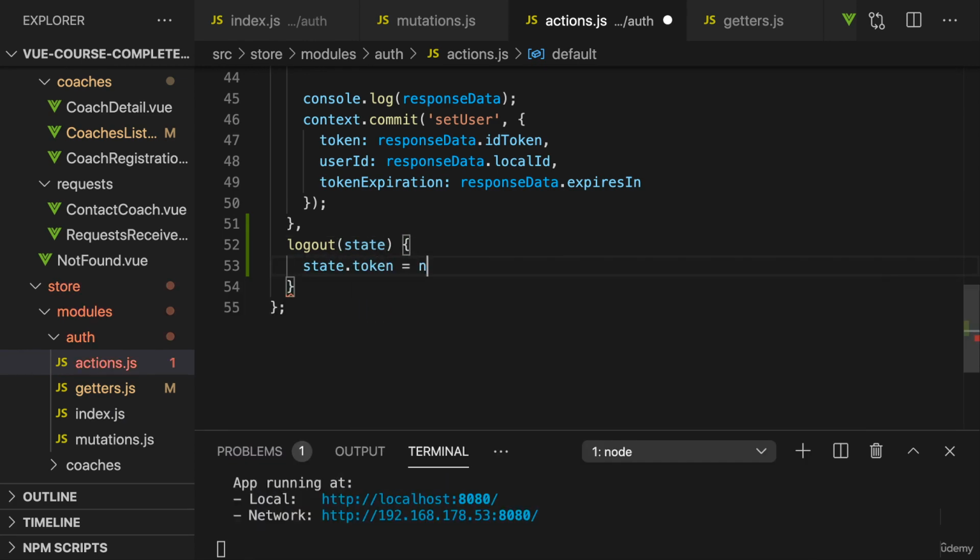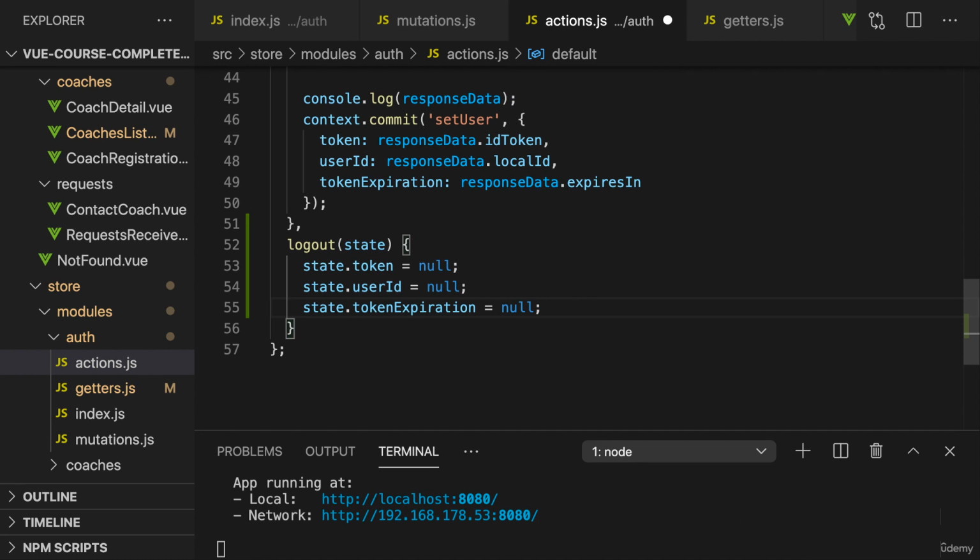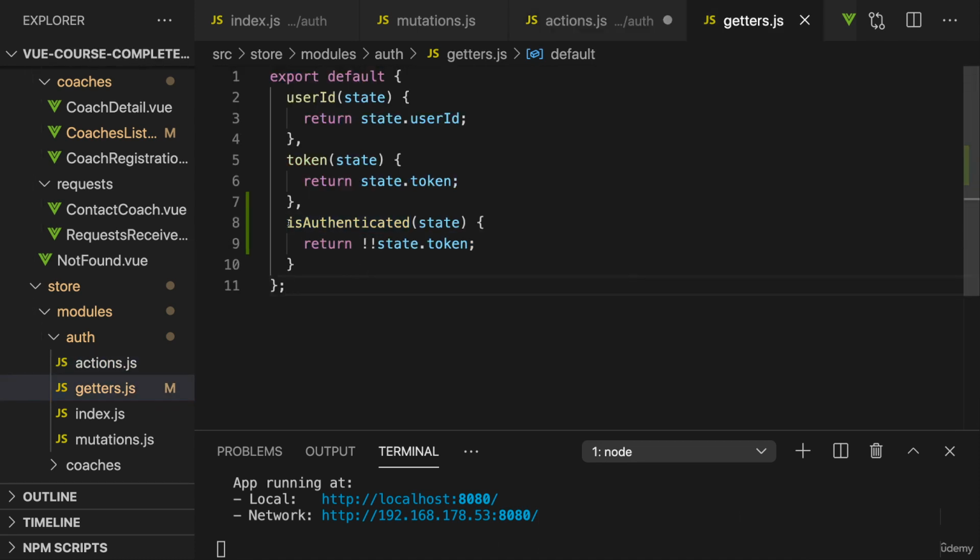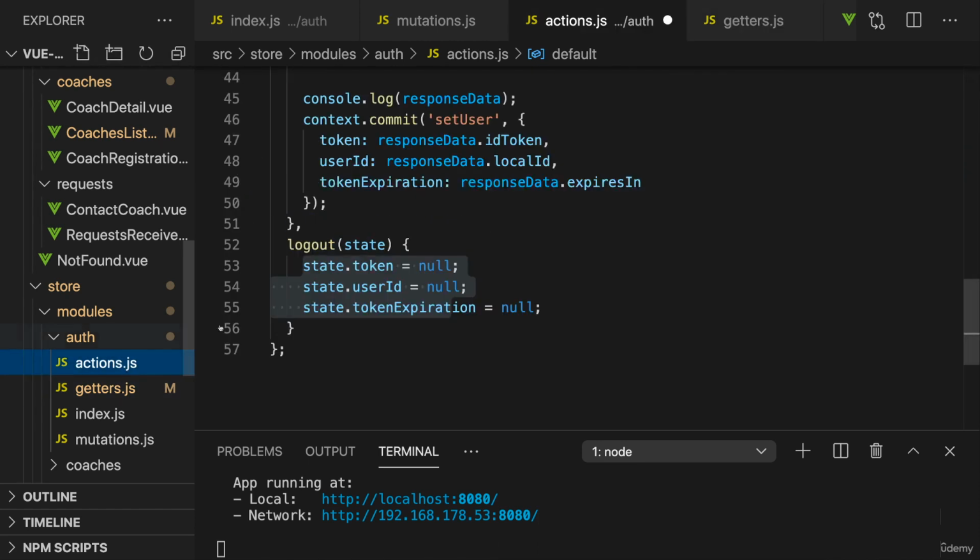Hence, we get our state, and we can simply set state token equal to null, state user ID equal to null, and state token expiration set to null. And that's all we gotta do. Now, since we, for example, check in our isAuthenticated getter whether we have a token, this will set isAuthenticated to false once we set the token to null, because that then is an invalid token.